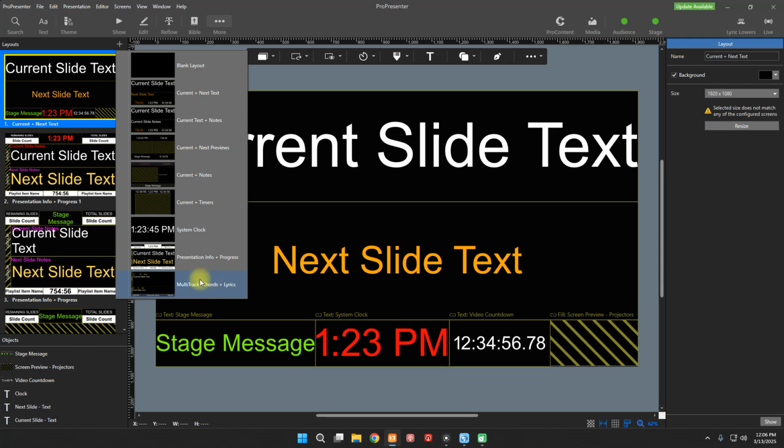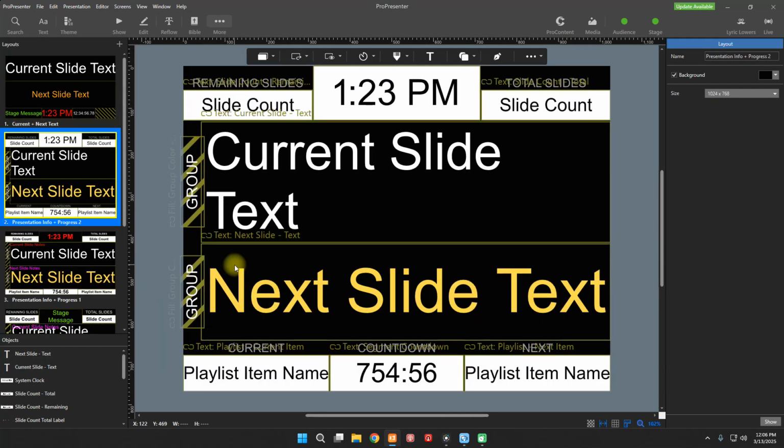So your mileage may vary based on the size of your congregation, your budget, etc. The one we're going to work with here is the presentation info plus progress. As you can see, we've imported it. We want to make sure that our size matches what our stage screen resolution is, because if we don't, things can get a little bit hectic.